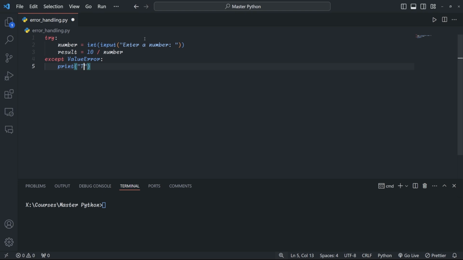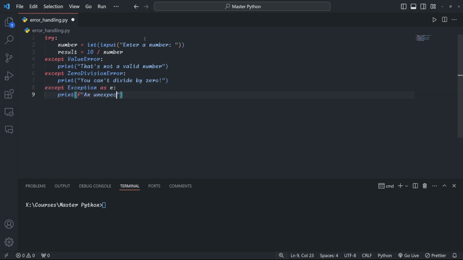This allows you to handle different errors in different ways, and it's okay to have catch-all exceptions at the end of your except blocks to mop up any unexpected errors though. By handling different types of errors separately, we make our code more precise and easier to debug.